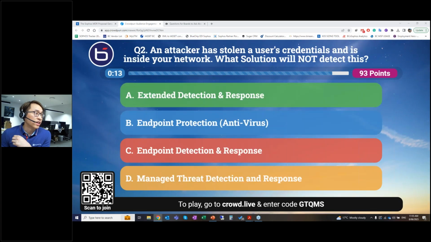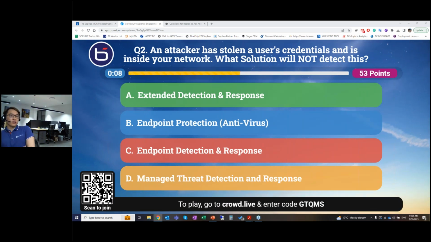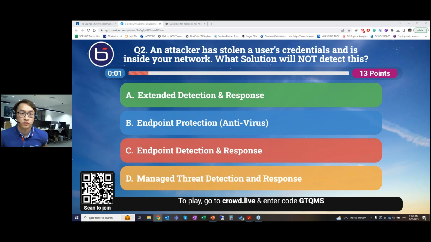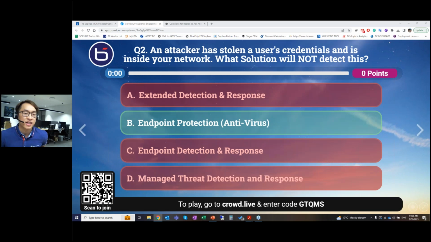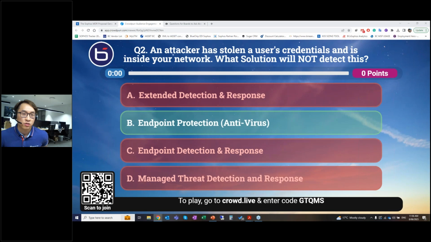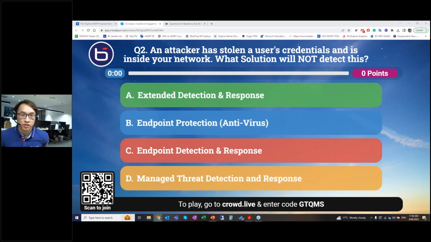Question 2. An attacker has stolen a user's credentials and is inside your network. What solution will not detect this? Time's up. What do we got? It is endpoint protection. Just standard antivirus will not detect. You will need managed detection response in order to detect that. We're going to move on to question 3 in the interest of time.